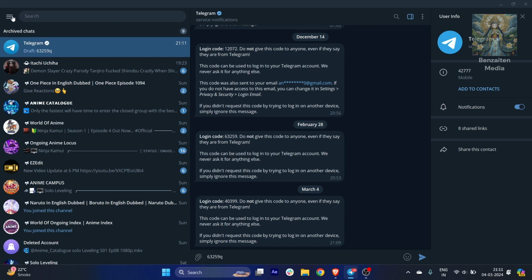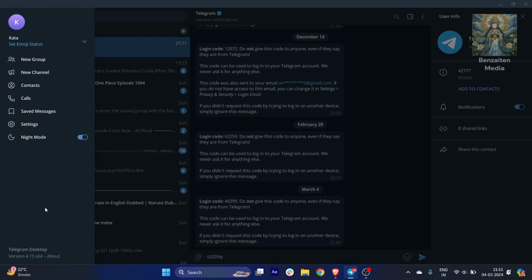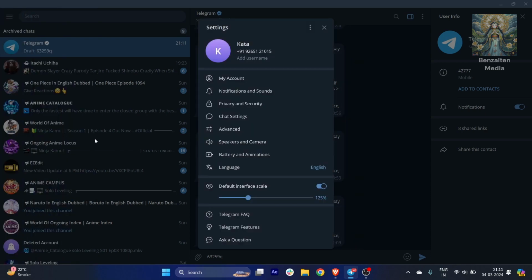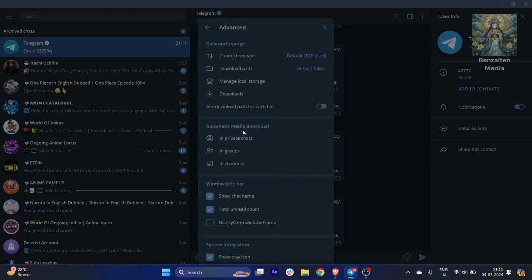On the top left corner you will see the three lines, which is the menu bar. Once you click over here, you will get the settings option. Once I click on the settings option, in the advanced feature you just have to click on Advanced. And here, on the second option, you will find Download Path.